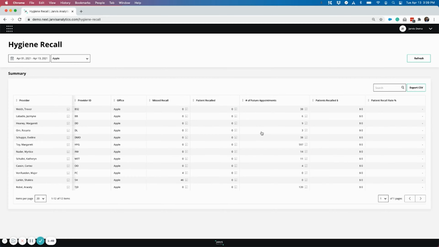So the Hygiene Recall module can show you a targeted campaign to recover hygiene appointments by provider and by date range. You can use the date range picker here in the upper left-hand corner to go ahead and select your different date ranges for patients. So what I mean by this is this date range shows me all of my patients who have come in during this date range.